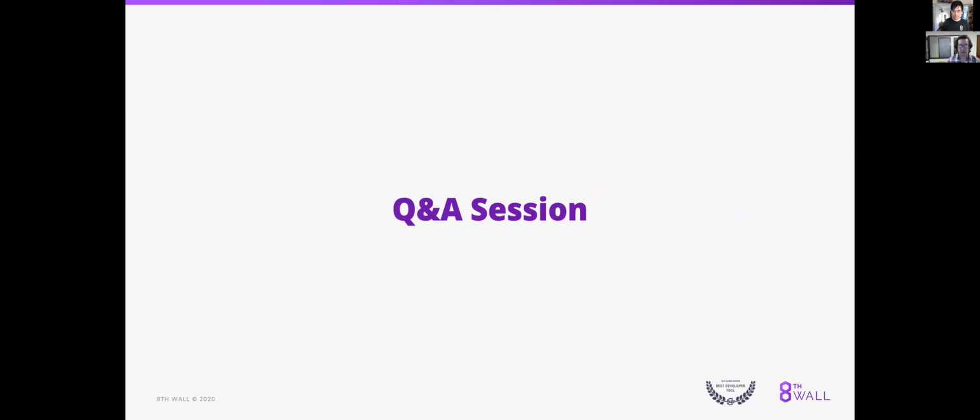The first one, is there an example of unlocking different levels? For instance, the user tries on 3 hats, but to try on the 4th, they need to do something like register in a web form. So yeah, you can absolutely do that.